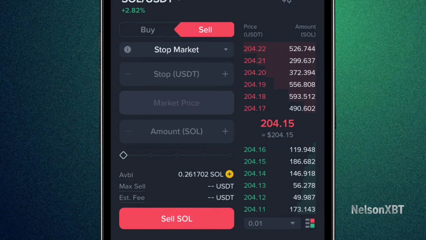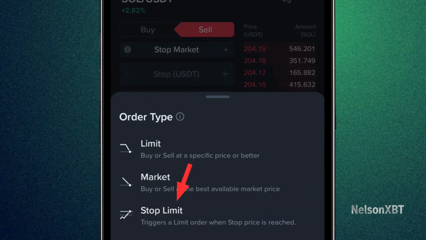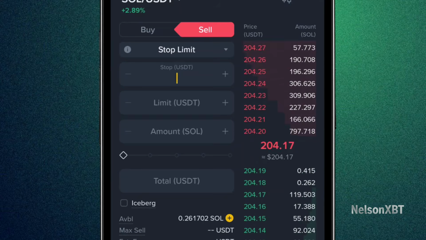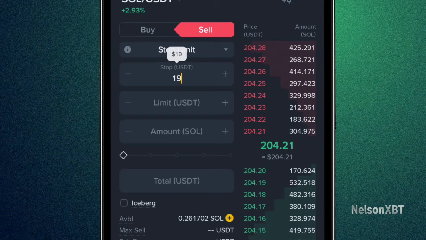Now let's set stop loss using the limit order. To do this, you click on stop market again, and this time around you select stop limit. This stop limit gives you the option to set stop loss where you decide the price the exchange will close your trade at. To do this, you put your trigger price again. So let's say I want to close this trade when Solana gets to $180. In this case, my trigger price will be $190.